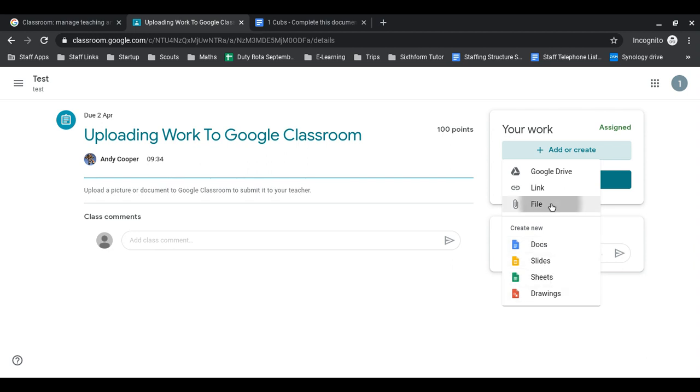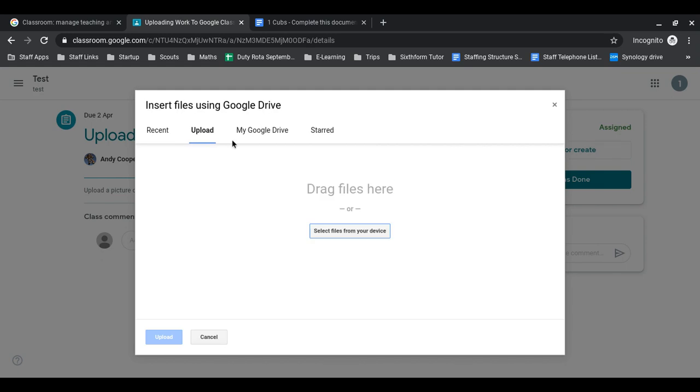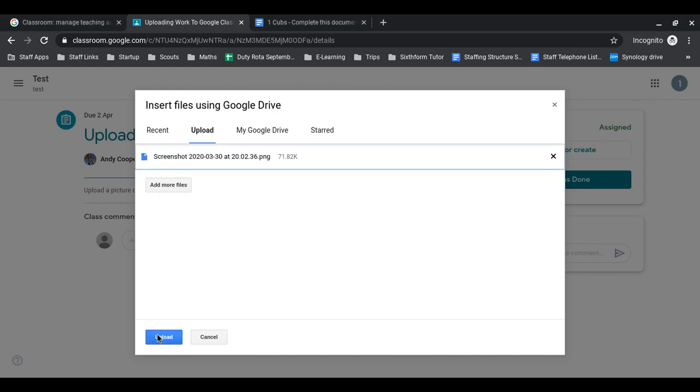But if I click on the file button, it will load a box like this that allows you to attach a document of your choosing, and you just go hunting through your computer to find a document that's suitable. I'm just going to find the first thing. It's a screenshot from yesterday, so that'll do there. So click open, upload it to Classroom.